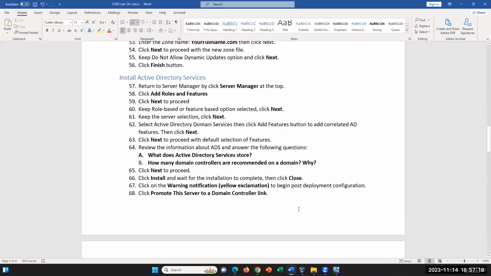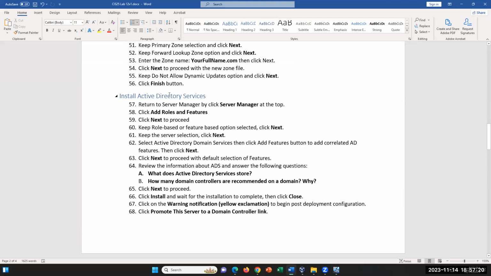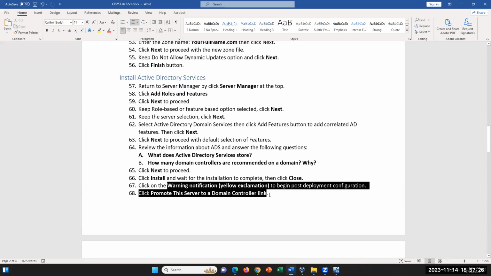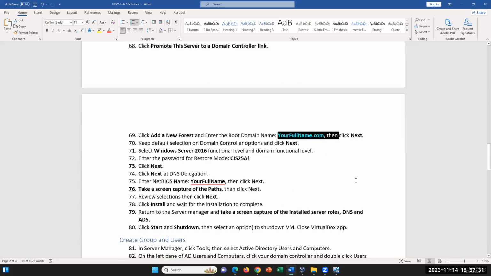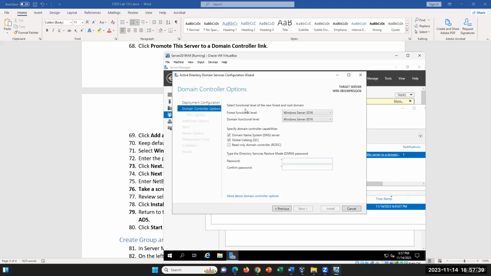Okay. So I went through, right? I clicked the promotion link here and put in my .com information. And now I'm at the domain controller configuration. You have to pay attention to this, right?